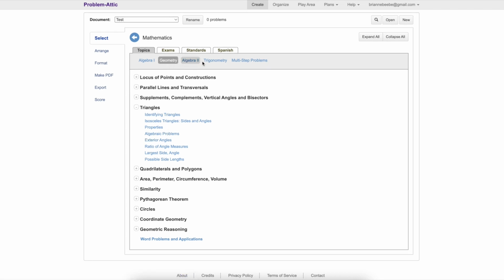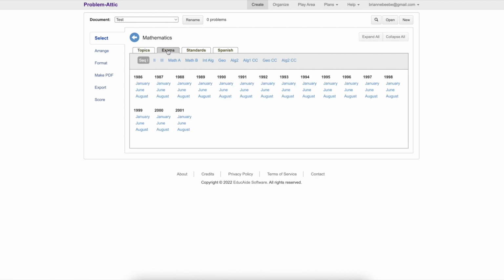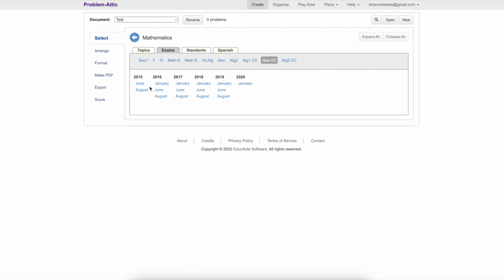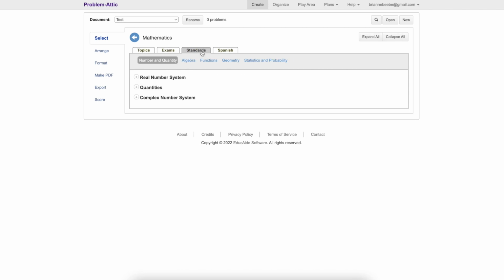If I change the tab, it goes to exams. So yeah, Sequence 1, 2, 3, Math A, Math B, that's what I had in school. Integrated Algebra, Geometry, Algebra 2, and the more recent ones, Algebra 1, Geometry, and Algebra 2 Common Core. So I go to Geometry Common Core, then it lists out all the Regents exams that we've had. So they also have standards that you could look under.